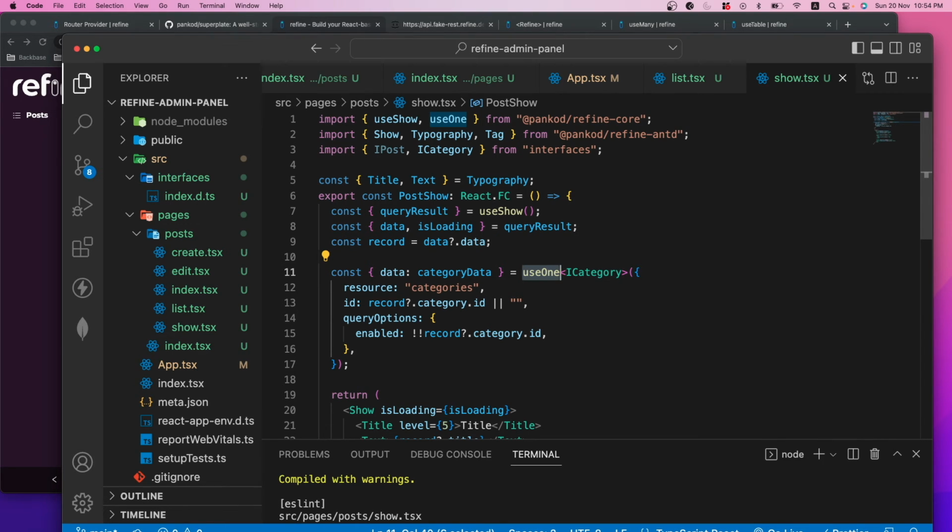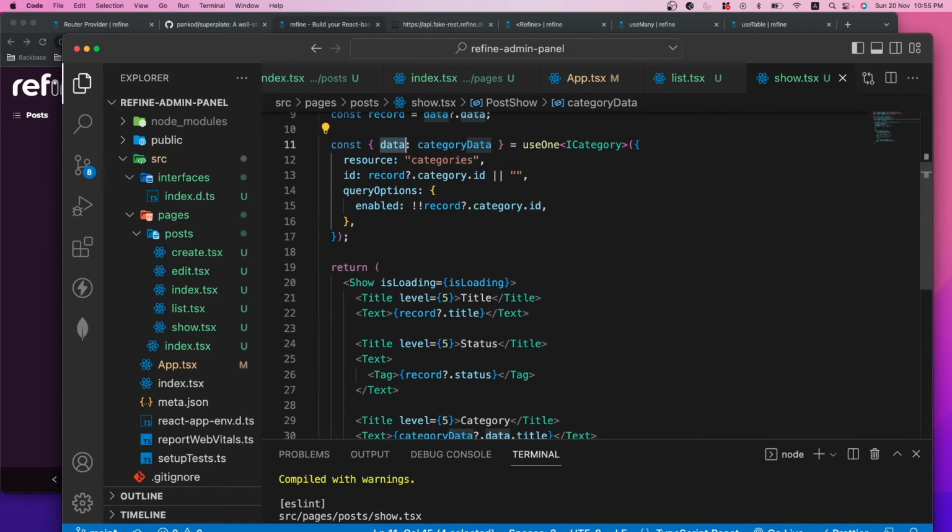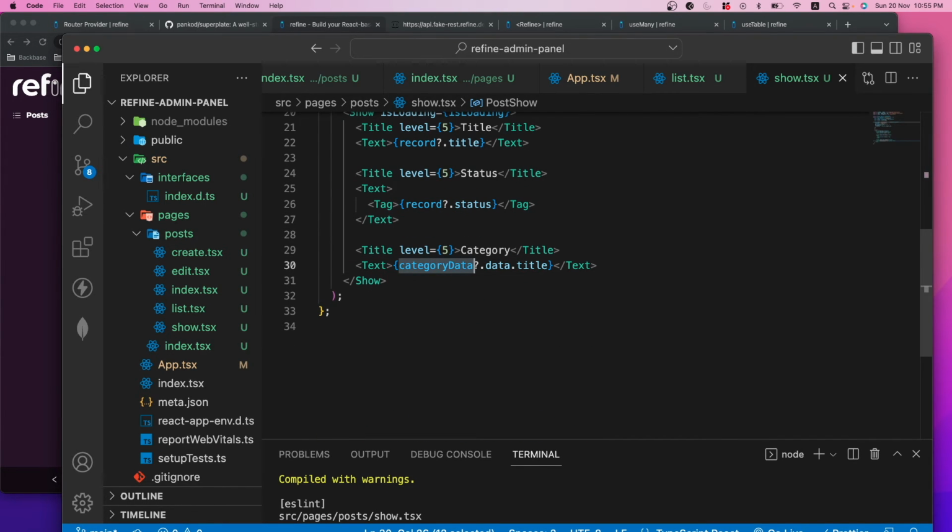So for that, we are going to have the resources, and then for the ID, we already have the record, and inside the record we have the category ID. Once we have the category ID, we are going to pass it, fetch the title of that category, and then we can display the category data. So this is the category data that we are going to display. Now let's go and check it.